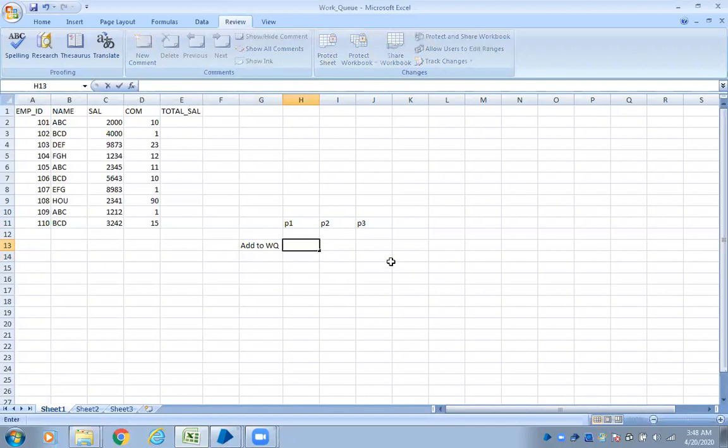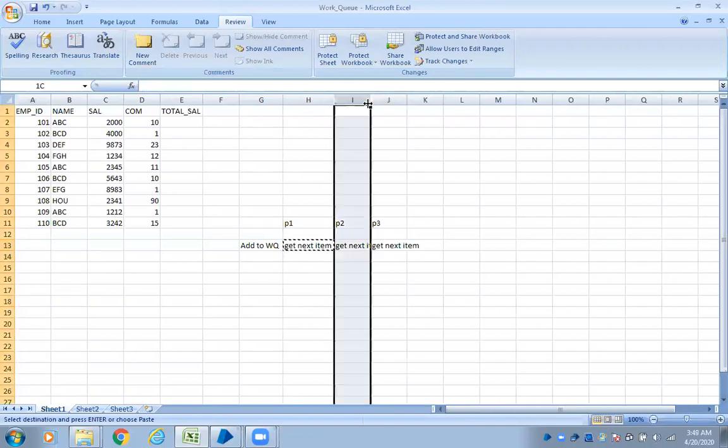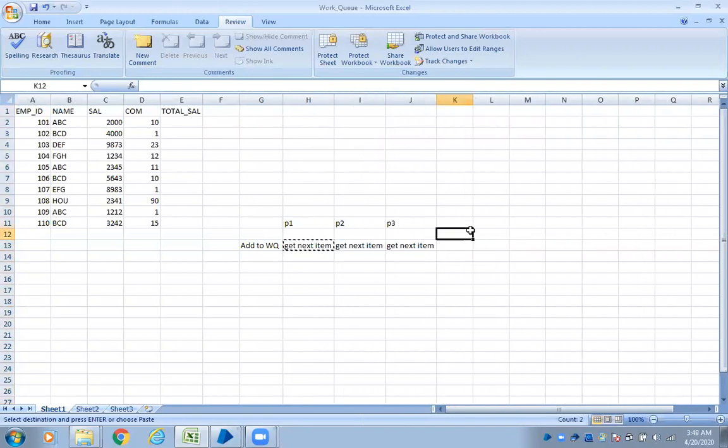And you need to start it from the Get Next Item action. So in all three processes you need to start from Get Next Item. When you are picking from Get Next Item, what it will do is check for the next available pending item, right? Next available pending item.